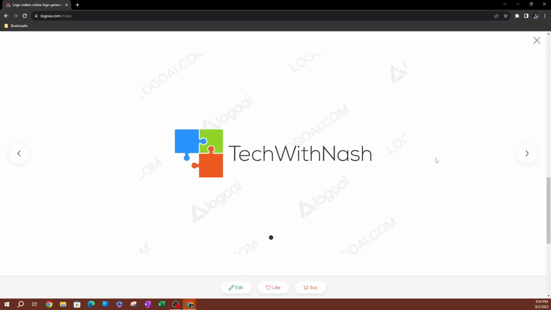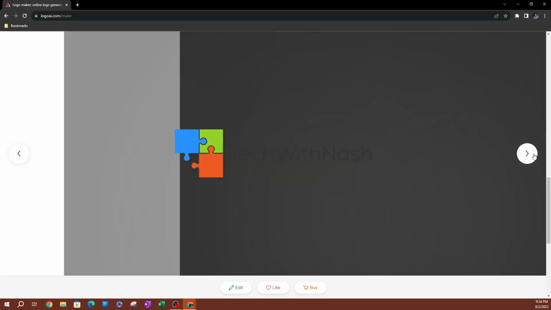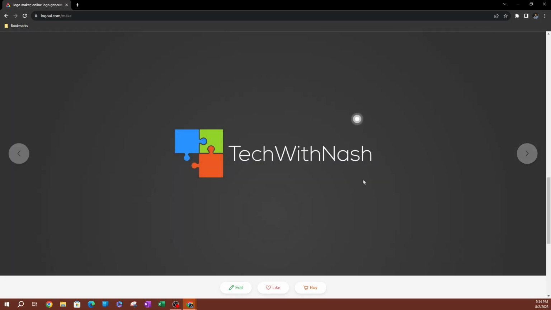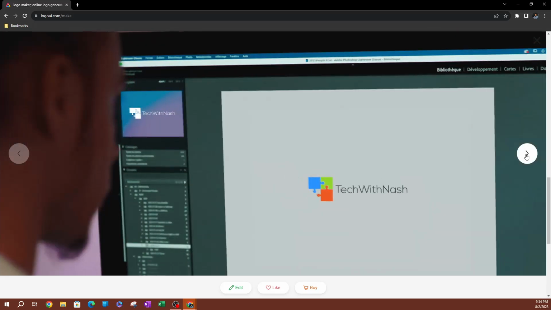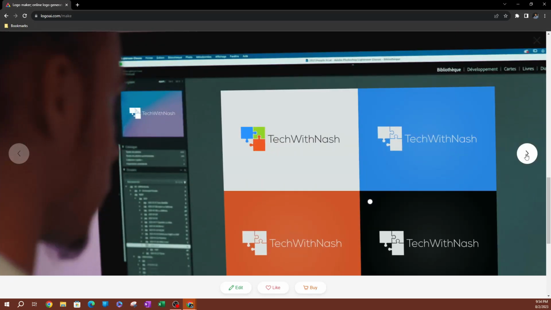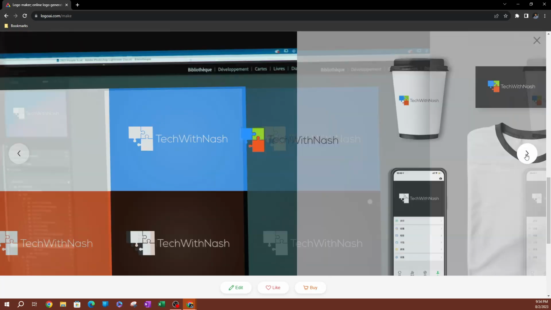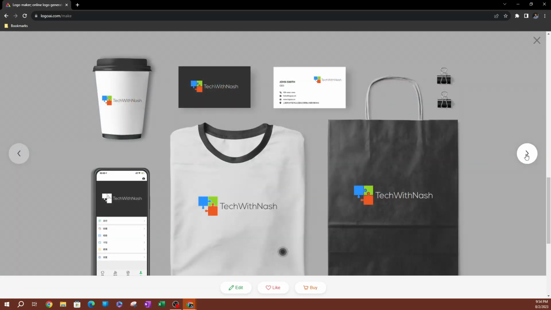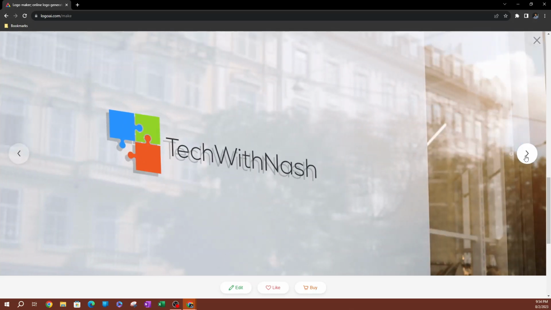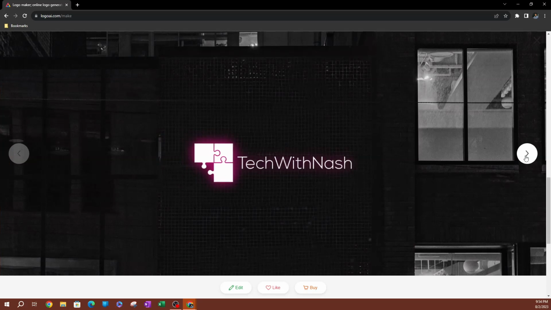All right, this looks really great. I'm going to hit next, and you can see this in a different light. I'm going to hit next again. You can see how it would look on the website. And this is how it would look on the shirt. So you're getting a preview of how it's going to look on a lot of things, like the stationery, and on the building here. Really amazing.